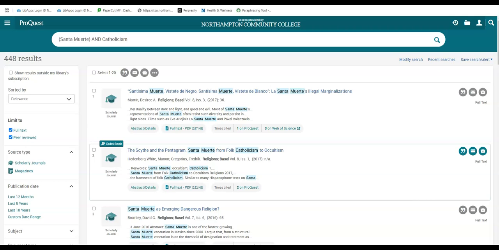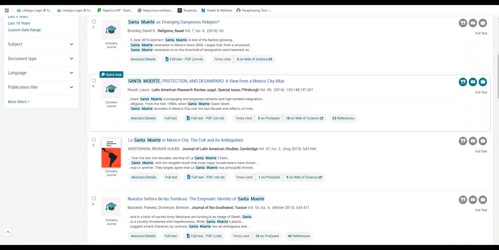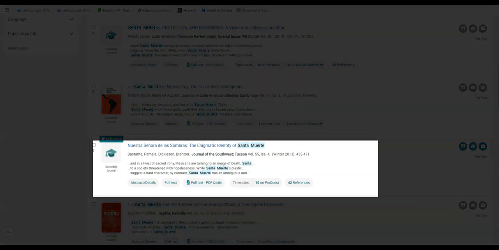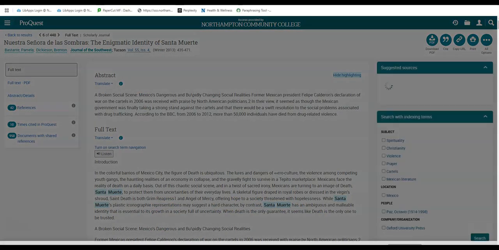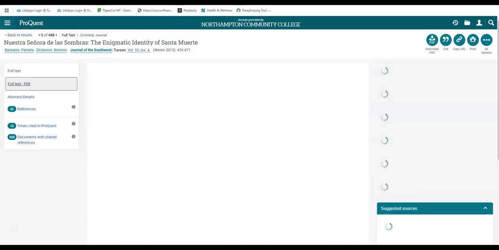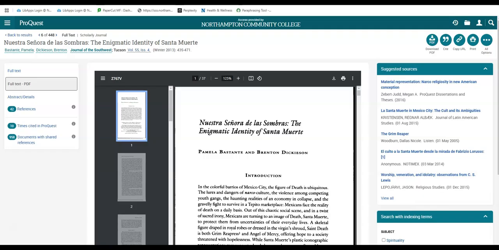And then we can scroll down our result list and take a look at any of the articles that we would like by clicking on the titles. For example, the sixth result, The Nuestra Señora de las Sombras, The Identity of Santa Muerte. We'll go right into the full text PDF. And here we go. This is a great example of another piece that you could use for a research paper for Professor Walter's class if you were interested in doing the topic of Santa Muerte.